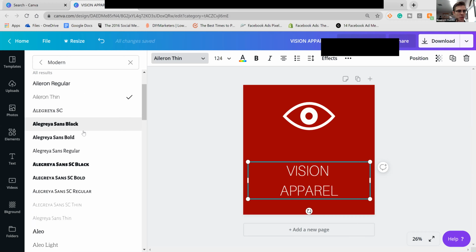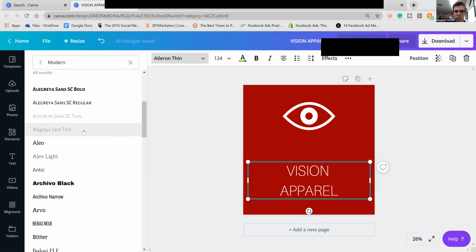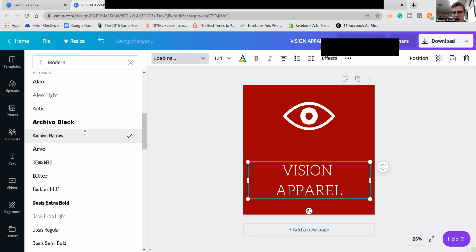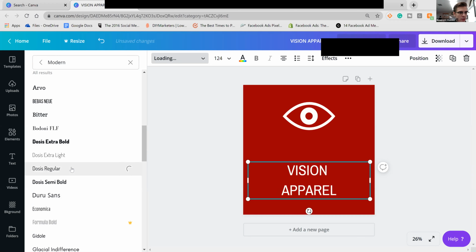So there's a couple of options here, okay? So I'm just gonna kind of pick what I think looks pretty okay. This one I like. So I'm gonna use this one. This is Dosis Regular. You can use any size or type that you like.